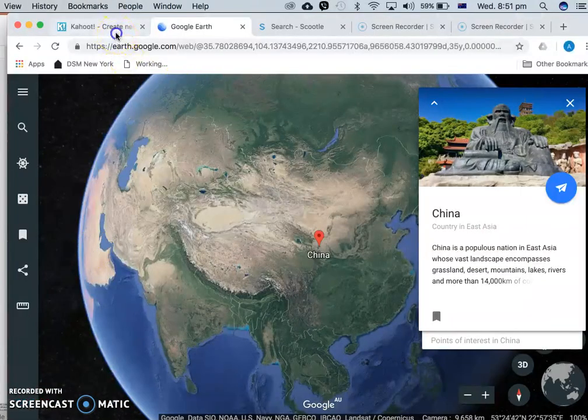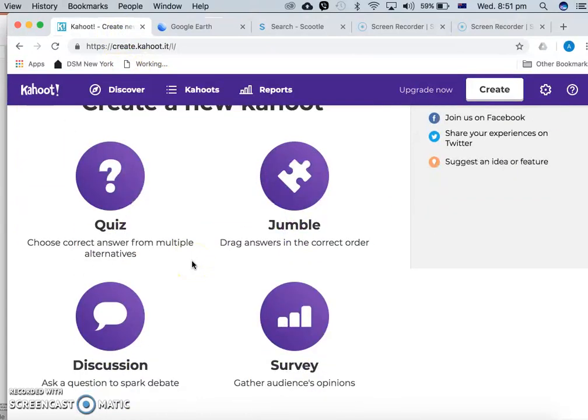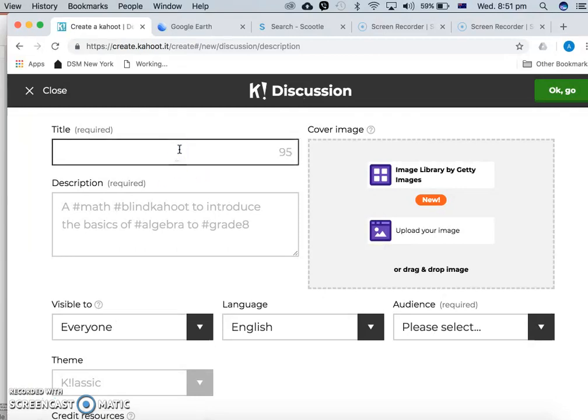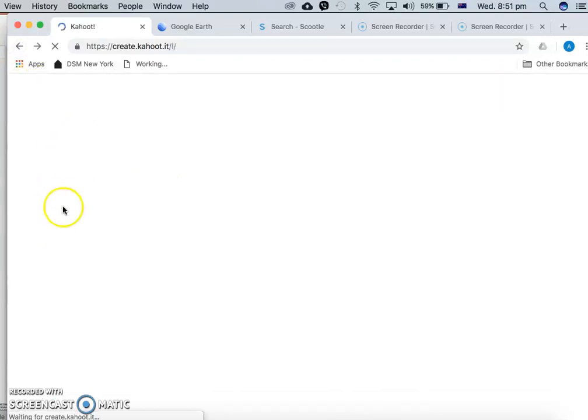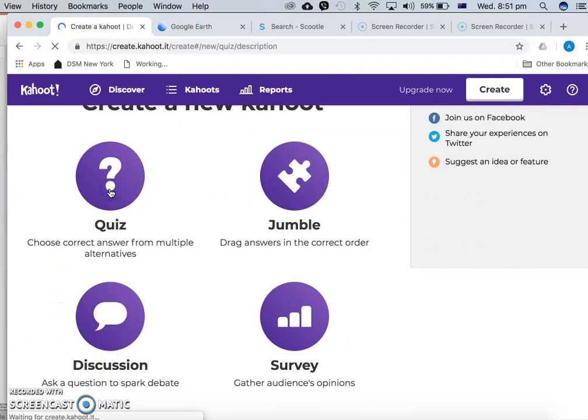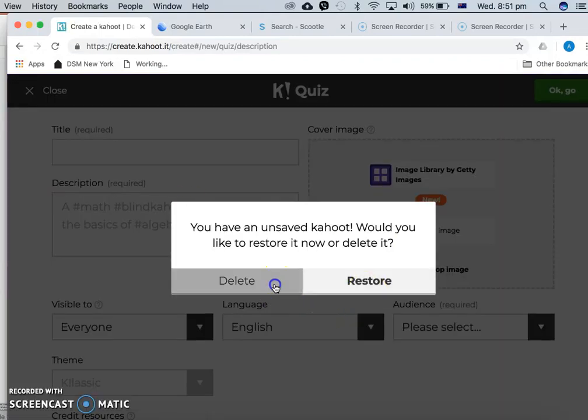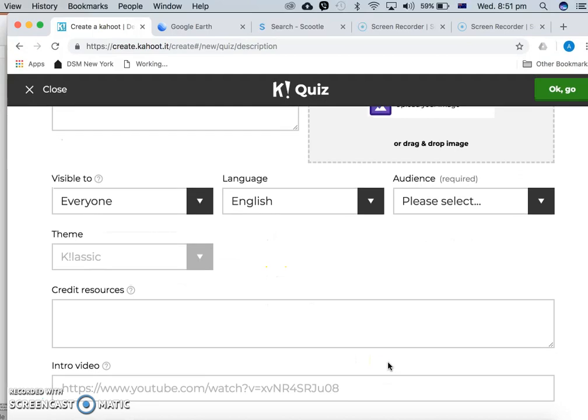So this is Kahoot. As you can see, there are four types of activity that you can create: a quiz, discussion, survey. So you can come in and create a discussion. Students can participate if you put up a question. They can contribute all their ideas, and everyone can see it. Or you can go back and just create a quiz, so every student can get into the quiz and answer all the questions that you create for them.